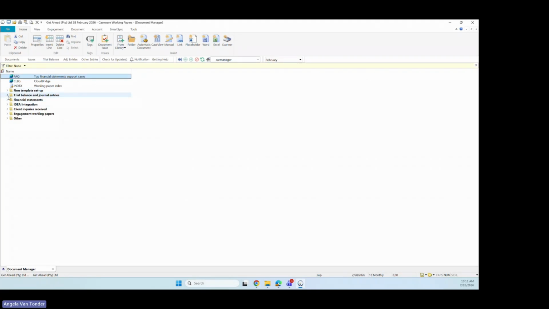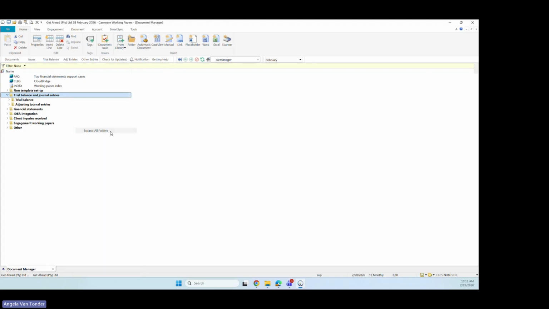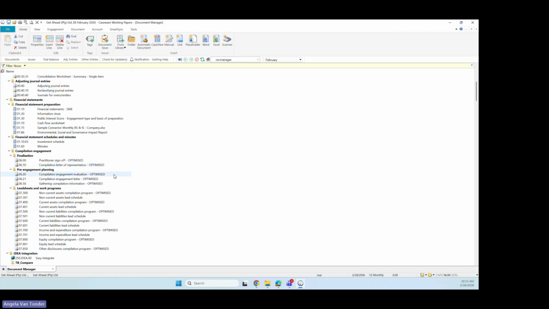So you can open a folder by clicking on the little arrow. If you stand on a folder and you right click, you can actually expand all folders in the file and see everything at a glance. If I look through mine, I see a lot of optimized. Remember, we chose preparation only when we created the file. If you selected audit or review, you would see the actual documents that you imported. So this is just to recall that these are just placeholders for what would have been in the file if you had actually done, for example, the audit type of engagement.